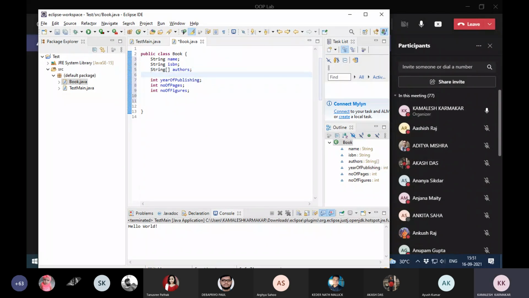If it has multiple volumes, then we have to store that information as an integer, a volume number. So: year of publishing, number of pages, number of figures. There will be more than 30 attributes for this Book class. By these attributes we can identify that this is a book.